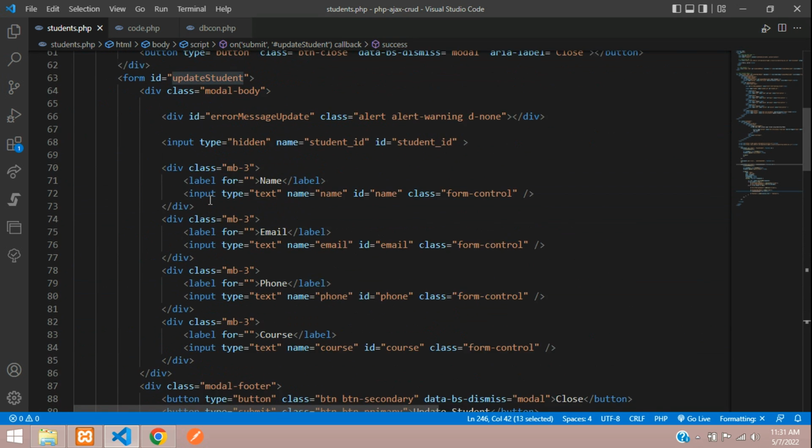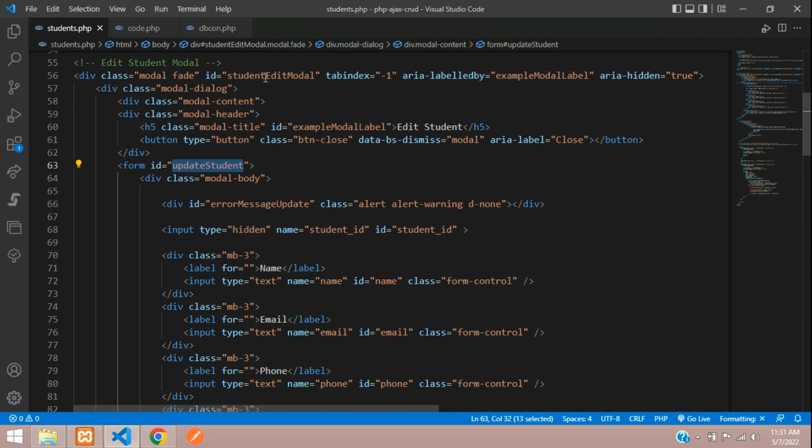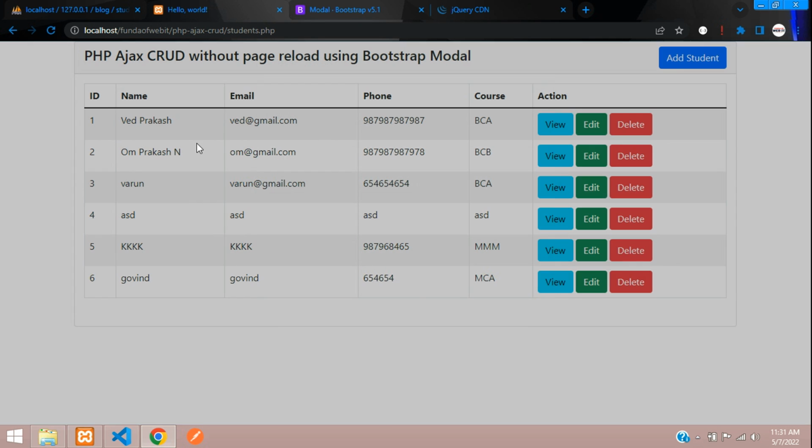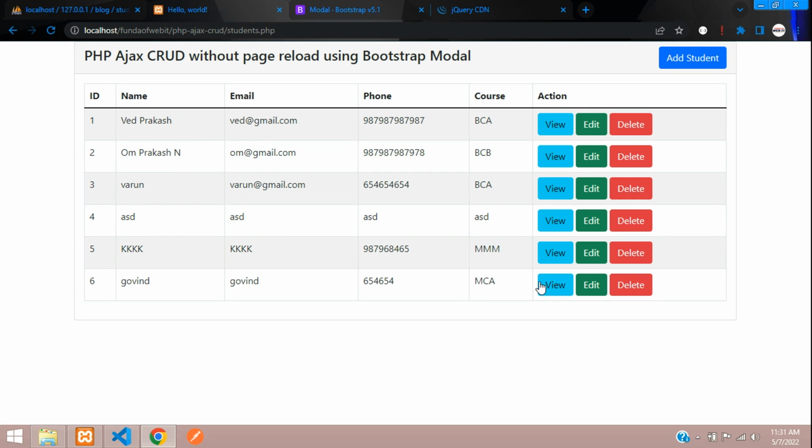Let me just show you that. This is your form ID and this is the modal ID. Okay, so don't be confused. Modal ID and form ID. Perfect. And once it is done, you are going to reload the table, not the page. So now refresh and let's check again. Let's update this record.